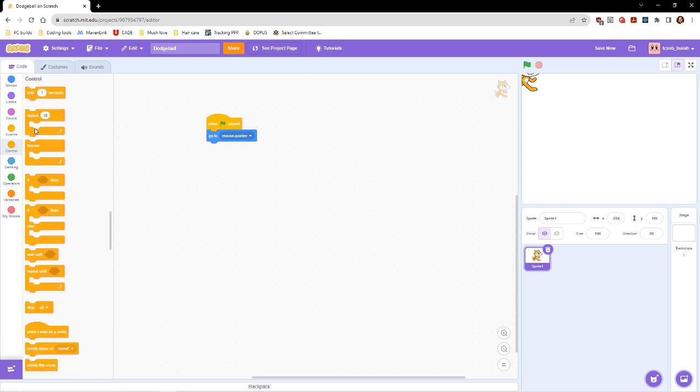So what we're going to do is throw it in a loop, because we want this to go the entire game. Now, we could try something like a repeat 10 loop, which repeated 10 times and then stopped running. But since we want this to go for the entirety of the game, I'm going to say forever go to mouse pointer. So there we go. We got our player character moving.